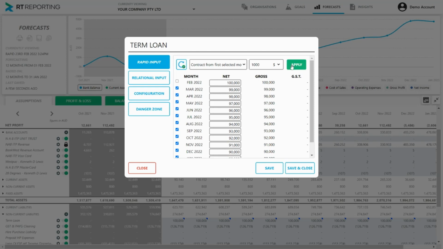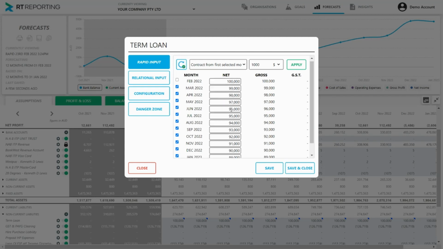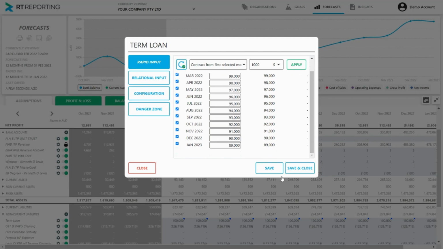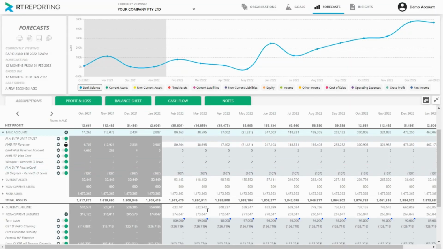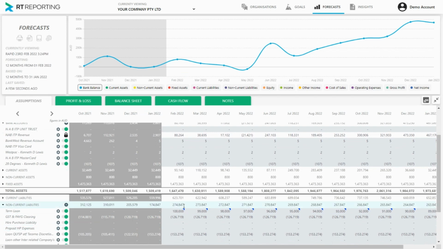And now we want to apply this, and you'll see that, okay, this loan is being repaid. We had a $100,000 inflow in the first period in February 2022, and thereafter we've got a $1,000 repayment on that loan in each period. Once again, we click save, or in this case, save and close, and you'll now see that we've got these little blue icons down the bottom, and it's showing what that outstanding liability is for each month of the term loan right until the end of the forecast.